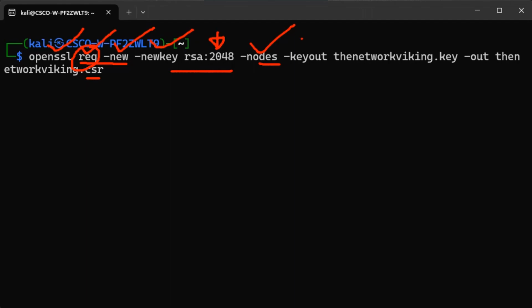So what is -keyout? When you talk about -keyout, you have to mention your domain name dot key. It's not necessary that you mention your domain name, but it's good practice to mention your domain name dot key. I'm using thenetworkviking.key, so you can replace it with your domain name dot key. It specifies the file name for the private key. That's pretty much it for this.